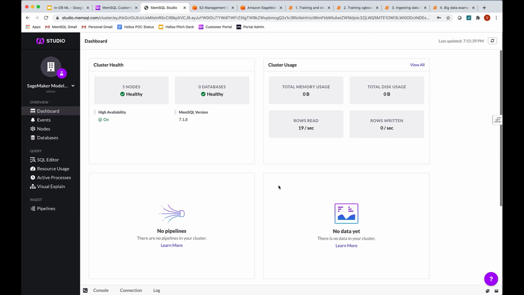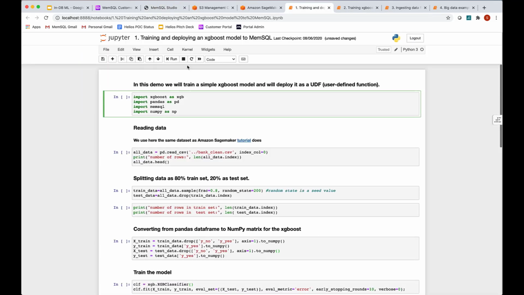Now, for this example, let's jump into a Jupyter Notebook to interact with both AWS SageMaker, S3, as well as our MemSQL Helios database. All right, so to start, we're going to train a simple xgboost model and deploy it as a UDF within MemSQL.